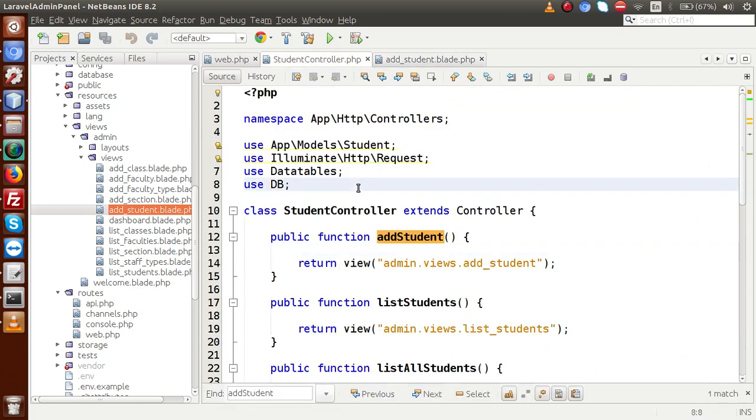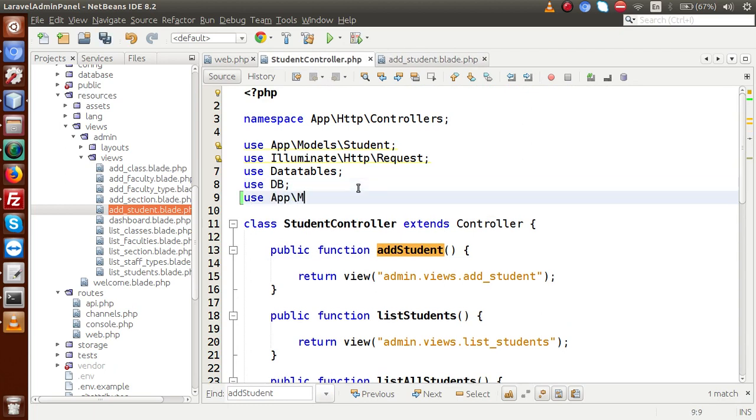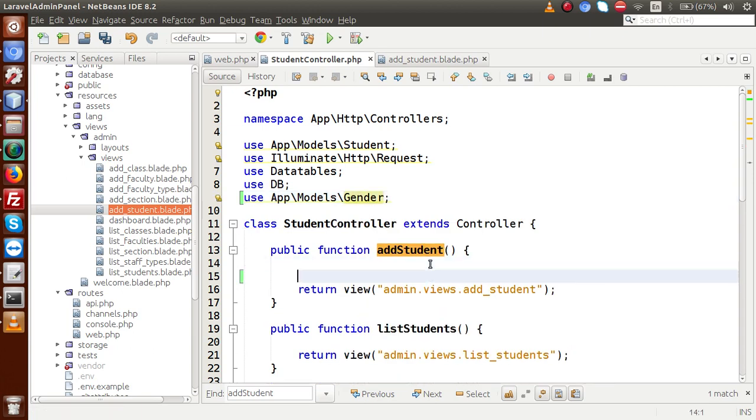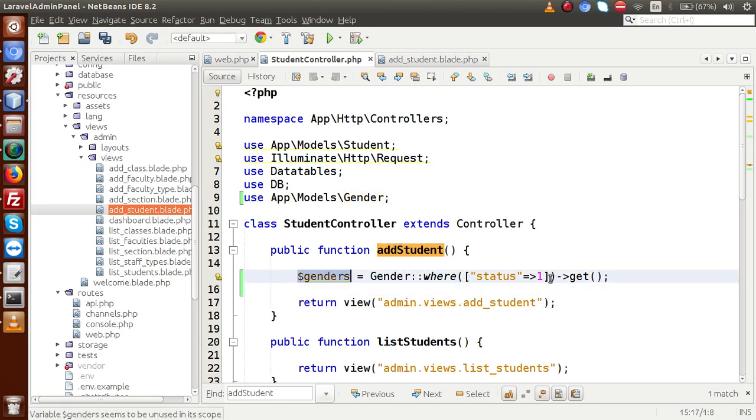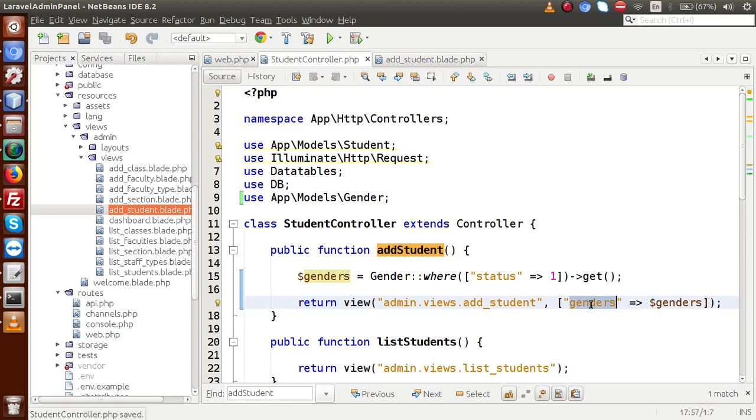Go to the controller and let's use App\Models. Inside this models folder we have a Gender model. With the help of this Gender model we are going to take all the genders from our table. So let's say Gender, and it should be all active, meaning we want to fetch all the genders which have a status of 1. Finally, let's use the get method. I'm going to pass this variable inside an array, so let's say genders, and this is the variable. Basically, this contains all the values we have stored inside our table called tbl_genders.